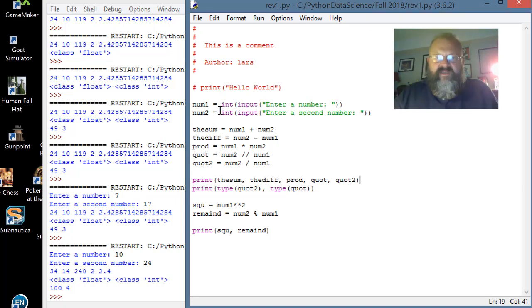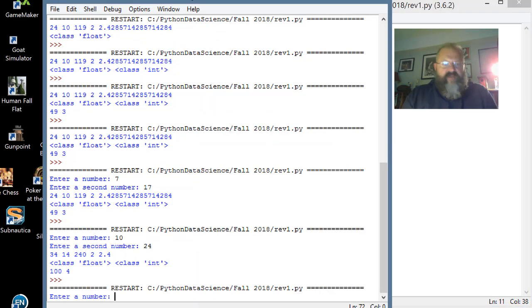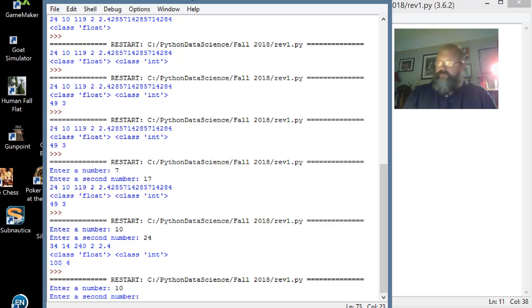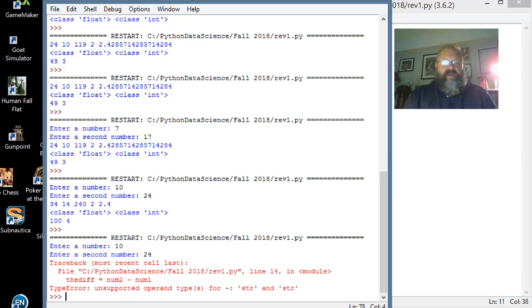But in way of explanation, let me get rid of that little int there and see what happens when we run the code now. Enter a number. Okay, I'll give it a 10. Enter a number. Pretty good shape, 24. So now, oh, dum, dum, dum, dum. See that nasty red? That's a Python error. Okay? And that's telling me, if you look down here at the bottom, unsupported operand type for str and str.